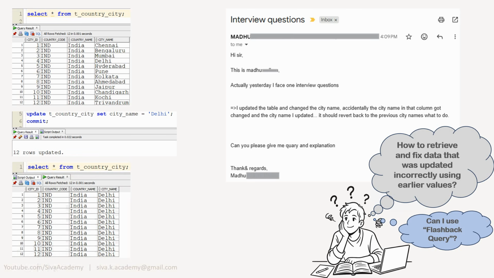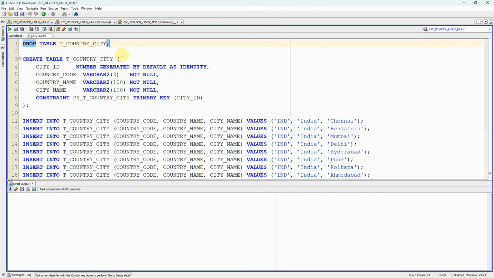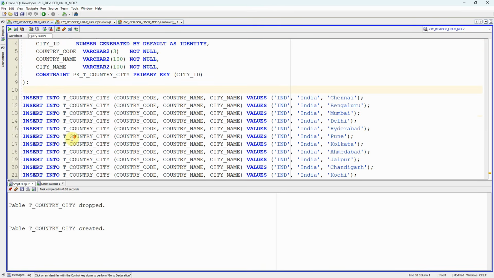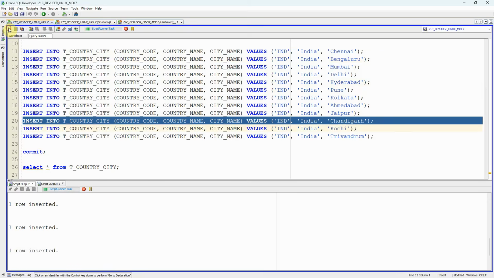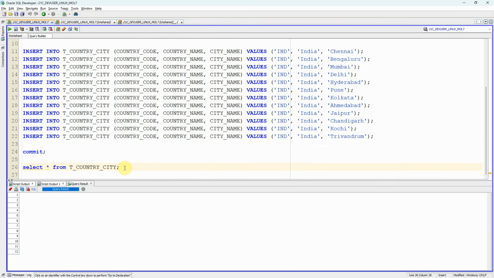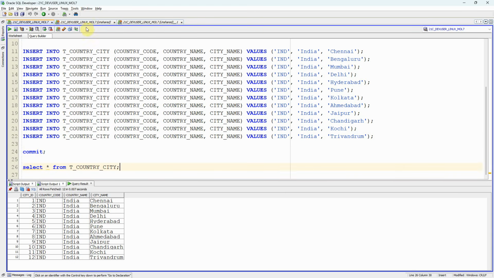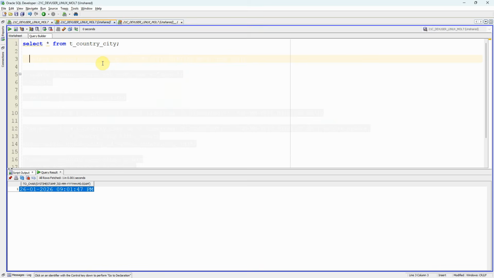Let us understand with an example now. First, let me create the sample data. I've created the t_country city table. I'm just going to populate some sample data into this table and have committed the data, and here is our sample data. Now I'm going to show you two different ways by which this can be done. In fact, both are part of the flashback query option.